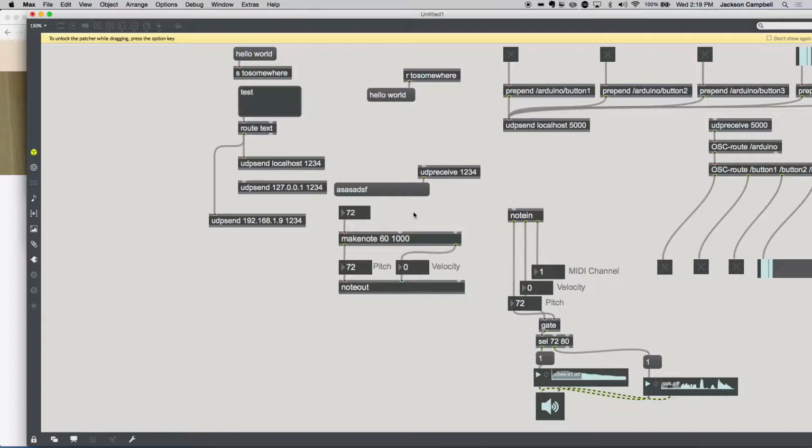Okay, so that's how you could use MIDI notes from another program or from another Max patch to trigger things inside your Max patch, or you could send them out from your Max patch to another program like QLab.